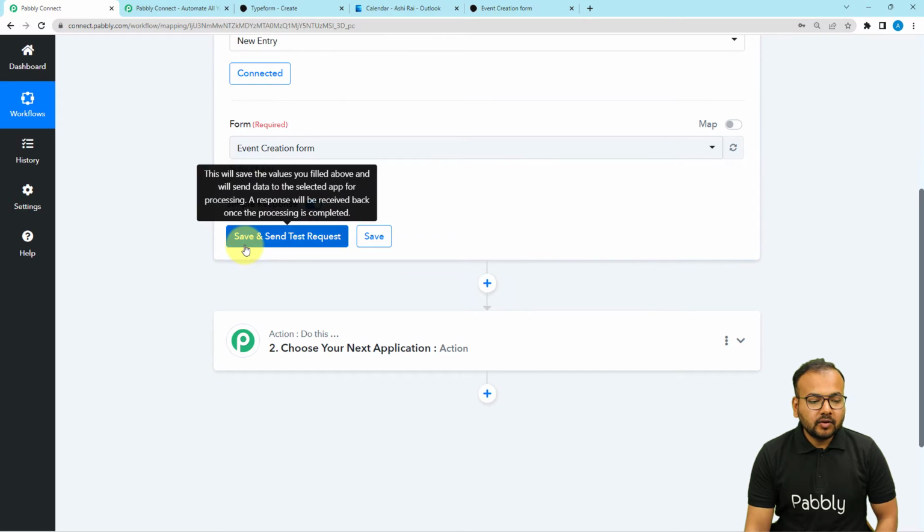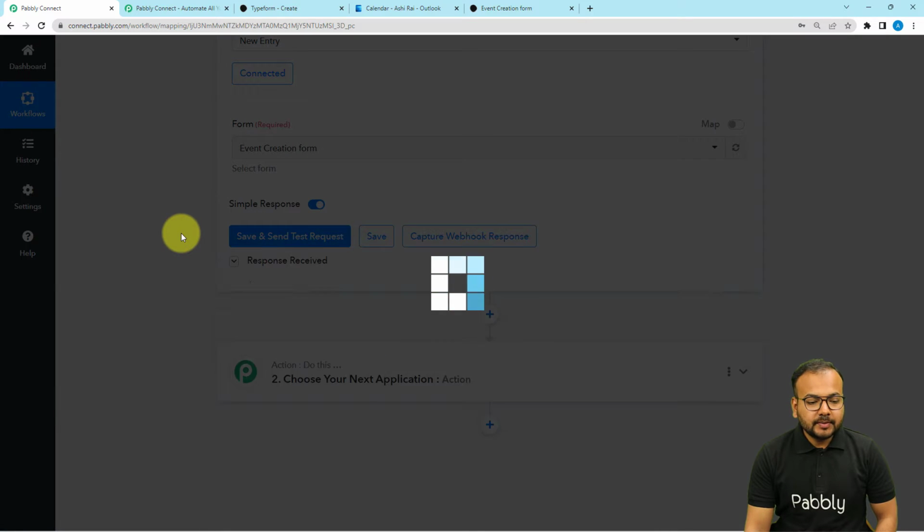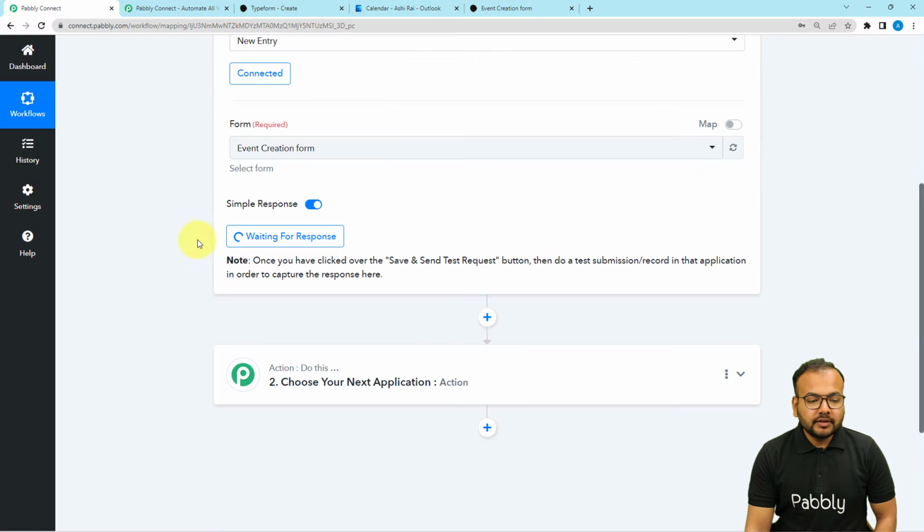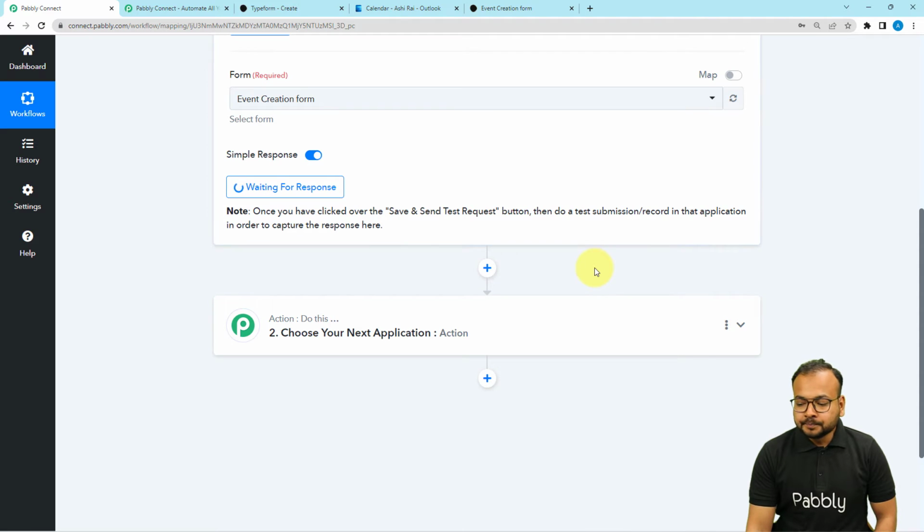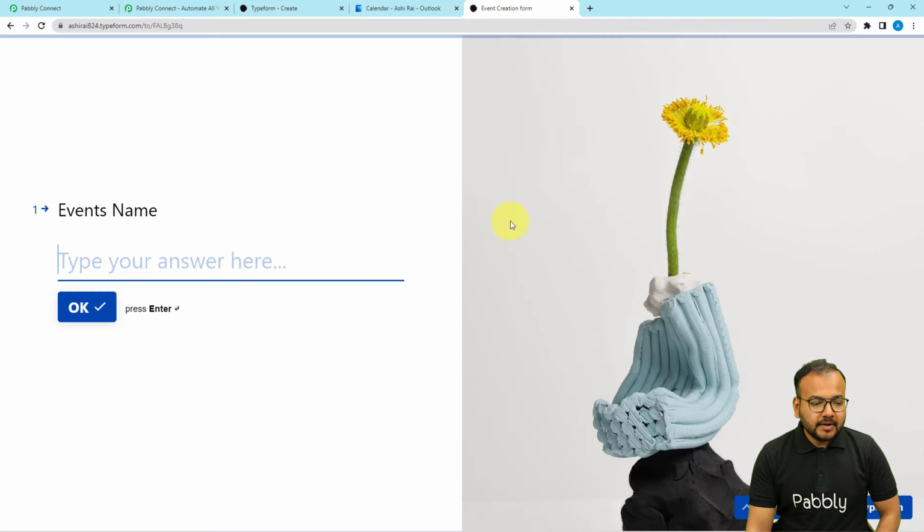After selecting the form, click on save and send test request button, and it will start showing waiting for the response. This means now we have to perform a test submission. Test submission means we are now going to fill this form manually, and the data of that submission will be captured here in this response section, and with the help of that data we are going to move forward in this automation. So here is my form.